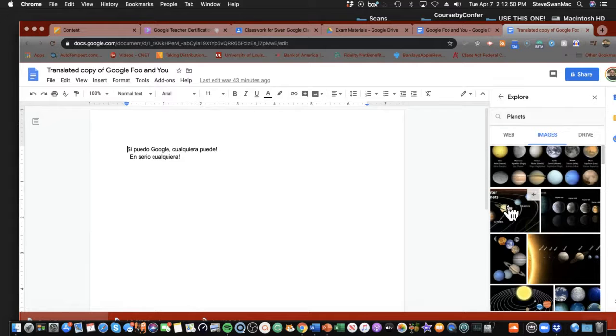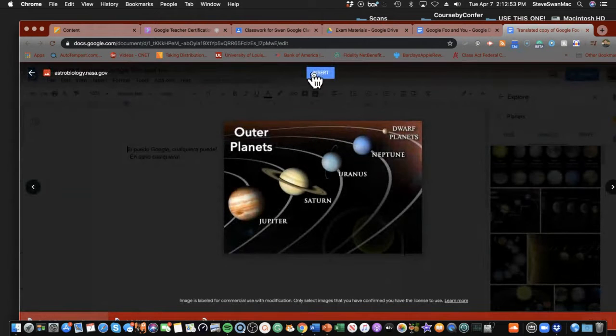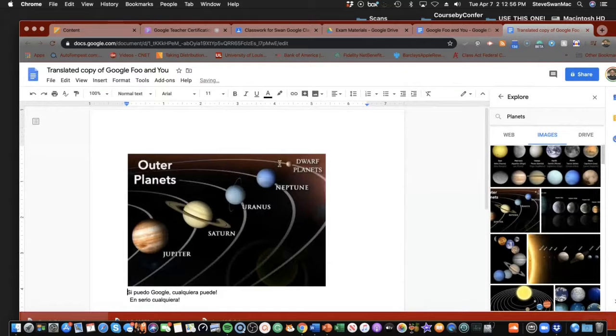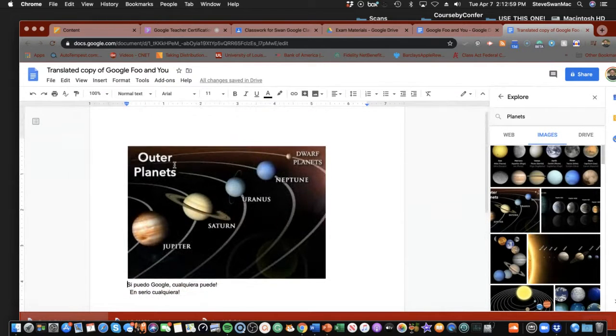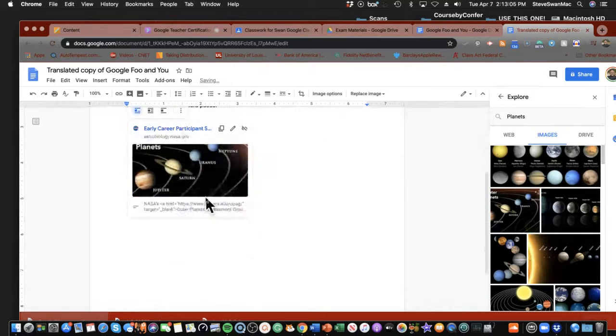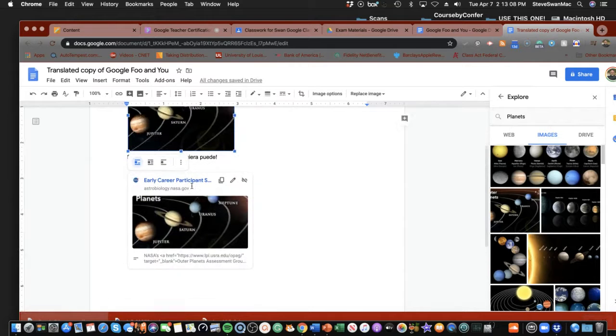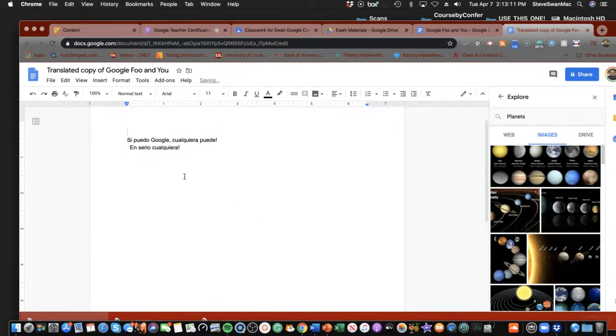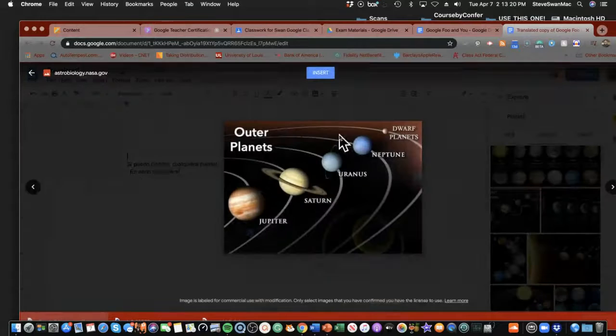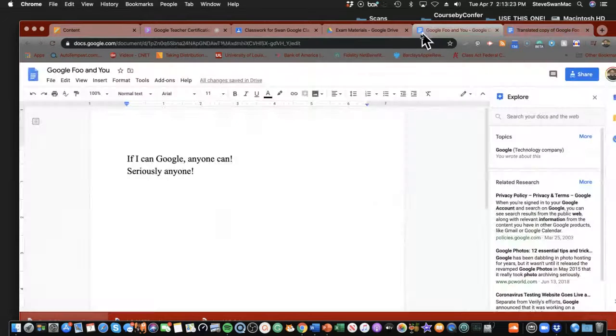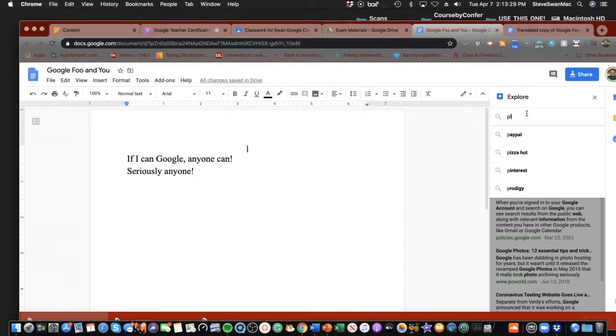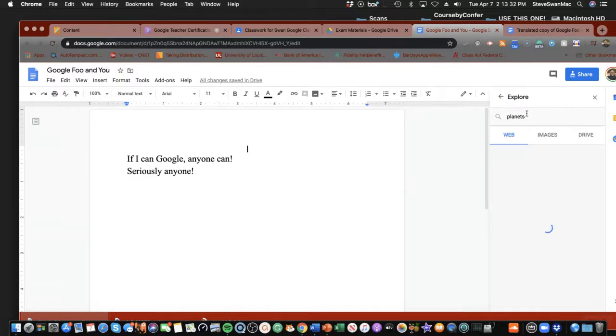So I'm just going to go ahead and grab something and throw it in here. And I'll do an insert. And there we go. I'm going to make it a little bit smaller because I want to be able to control this thing. And if you'll notice, what it does when it puts an image in, which is really nice, is it will give you the information that you need to know so that you're citing it.